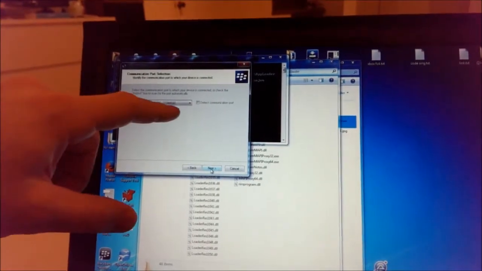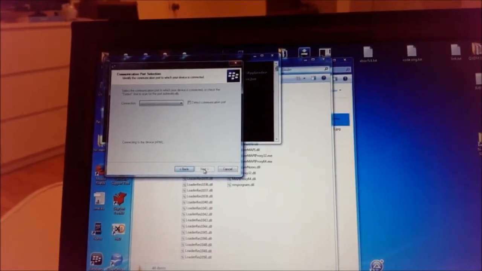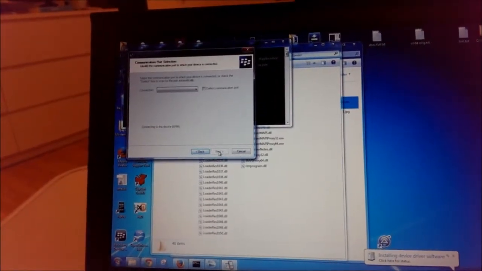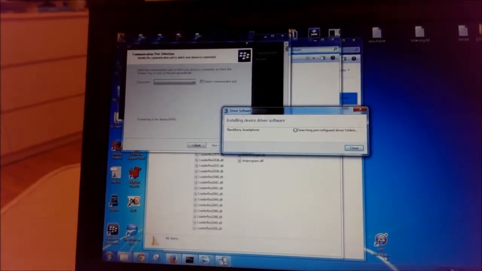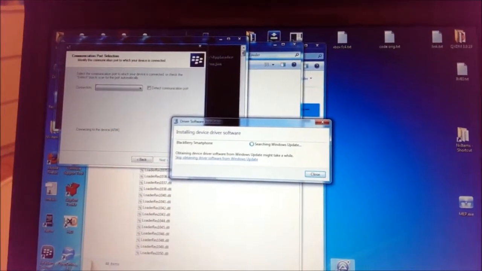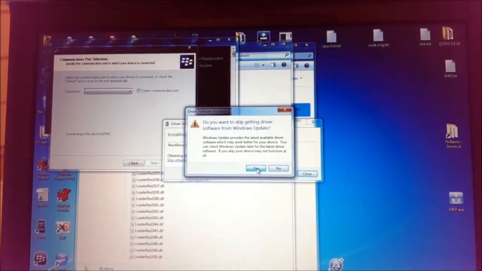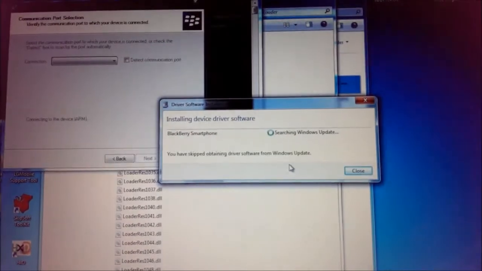It says something about USB PIN, blah blah blah. I just press next, I do nothing. Now the phone is rebooting. We just wait a little bit. As you can see, it's trying to install the driver. We need to wait. We'll do this to make it faster.